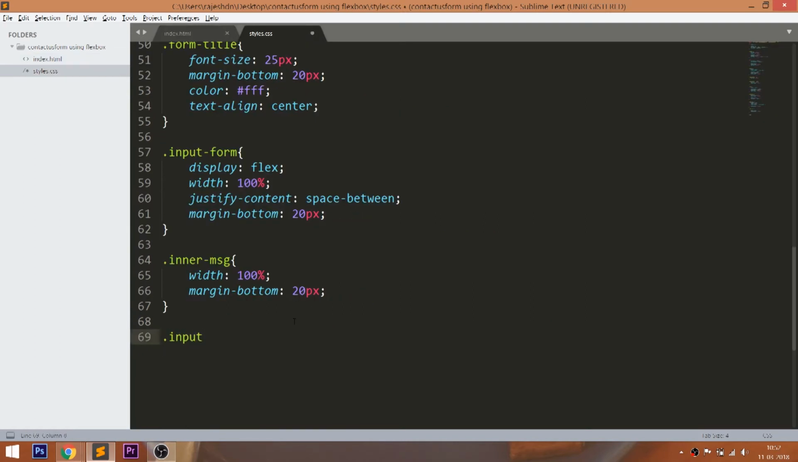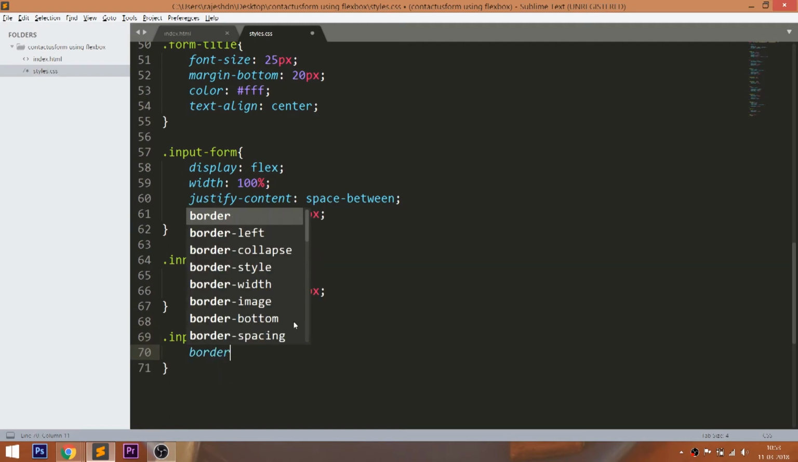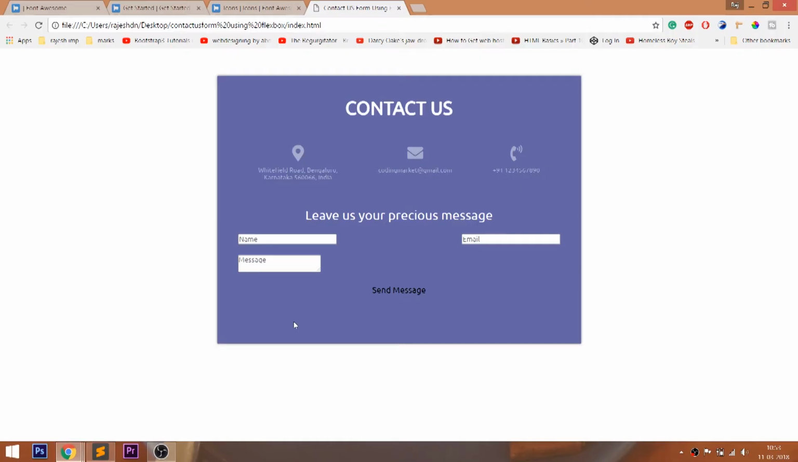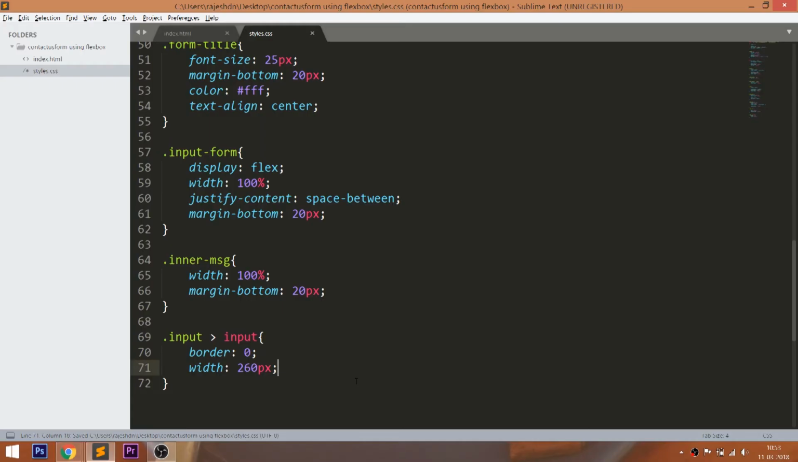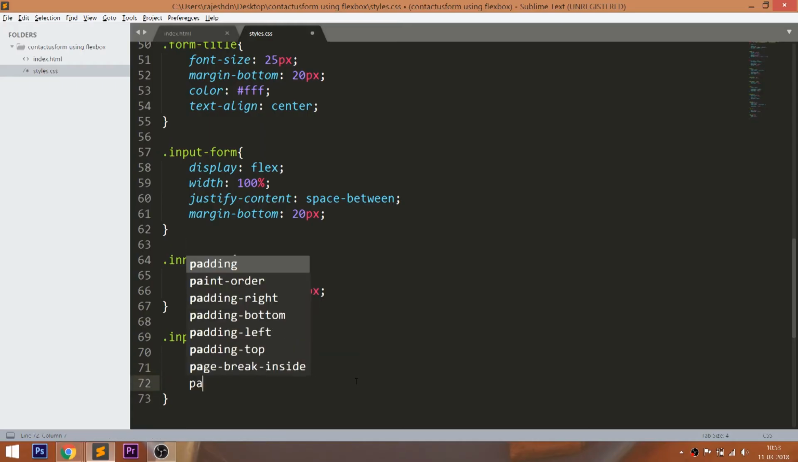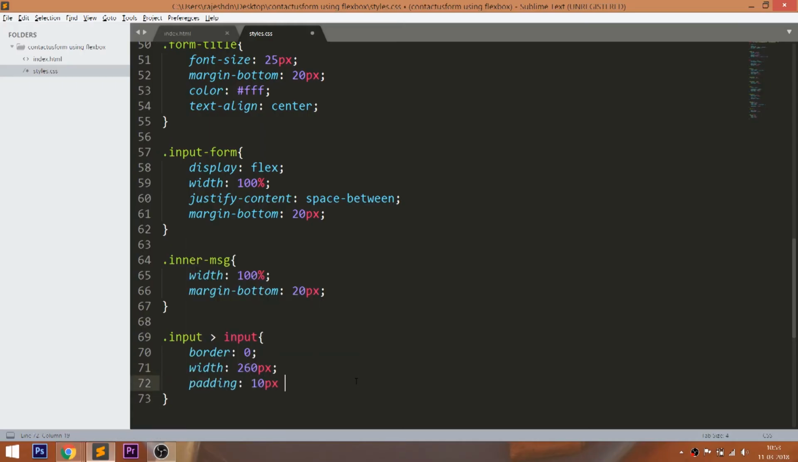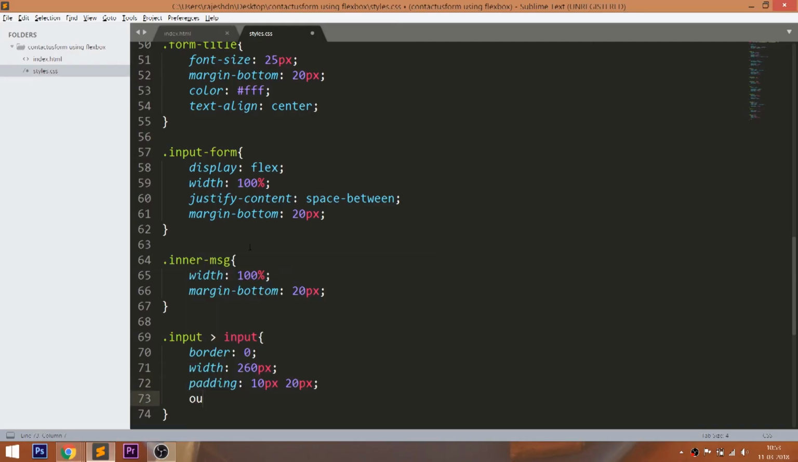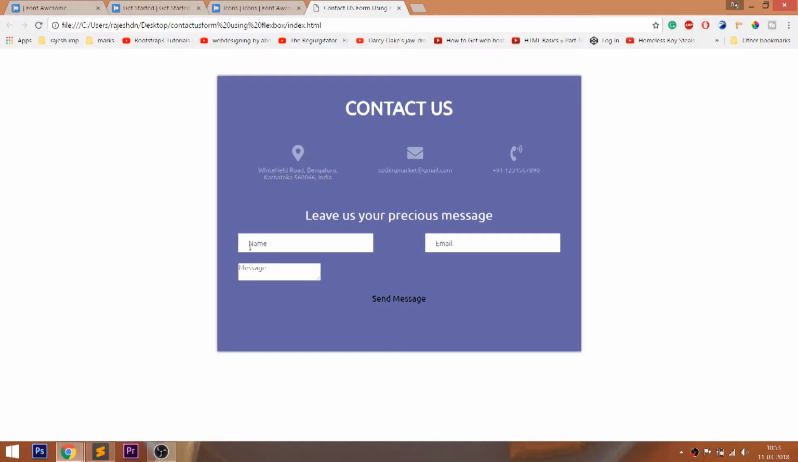Style the input fields by setting the border value to 0, width to 260 pixels, and give it padding. And use the outline property to remove the blue color around the input fields.